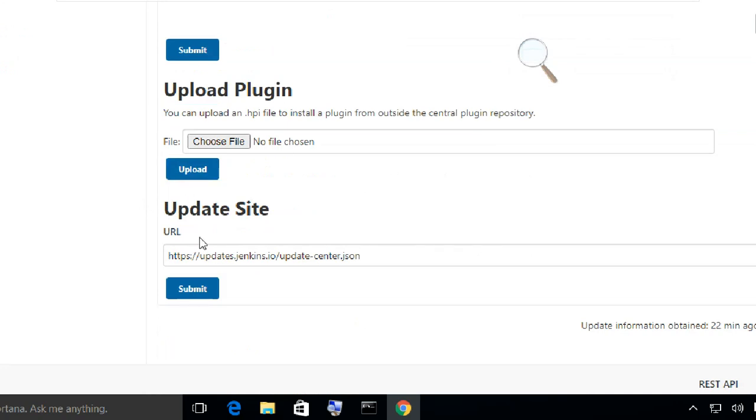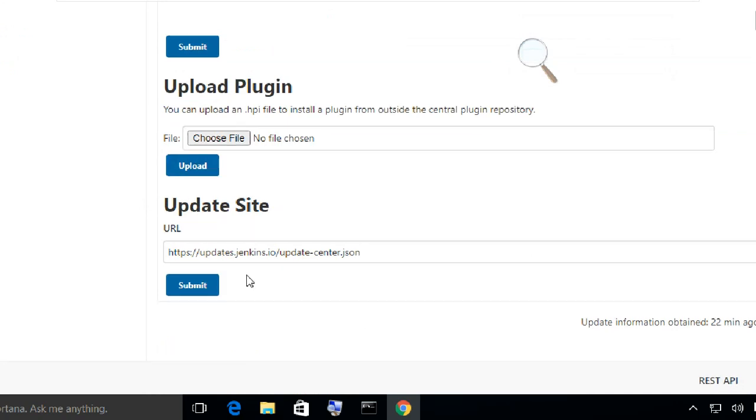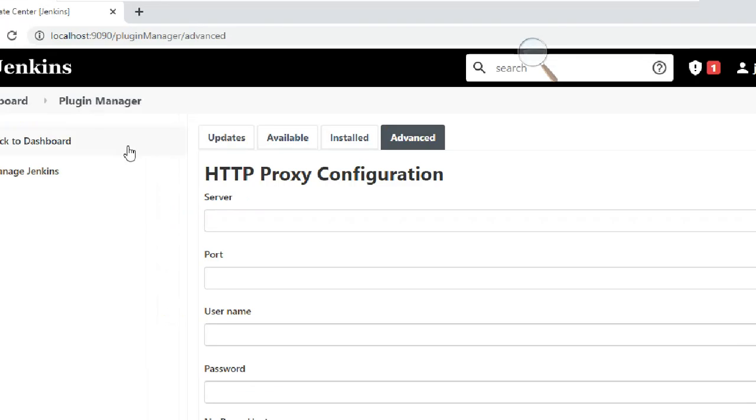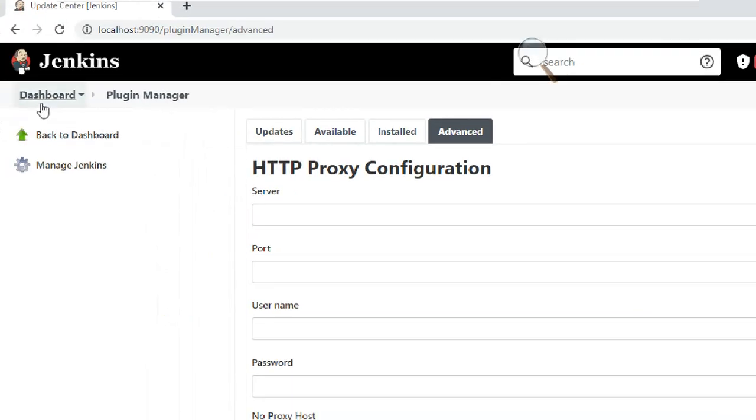Upload plugins, directly uploading, okay, this kind of stuff. So this is about the plugin manager. So I'm going back to the dashboard again.